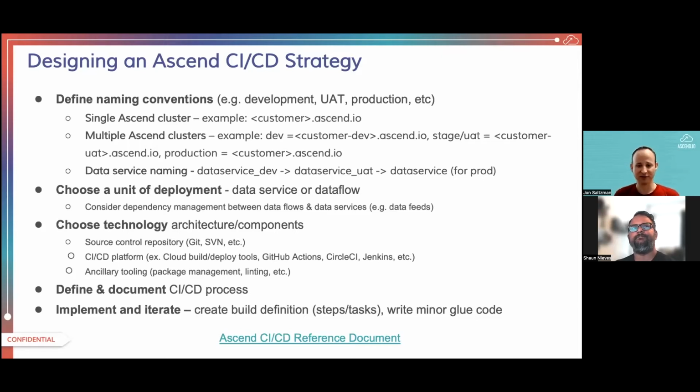Yep. Another thing that's really important when you're implementing this strategy is data service naming. So excuse me, unit of deployment. I'm reading the slide and not actually thinking about what I'm saying. The unit of deployment. So are you deploying a data service or are you deploying an individual data flow? And why would you actually want to do one or the other?